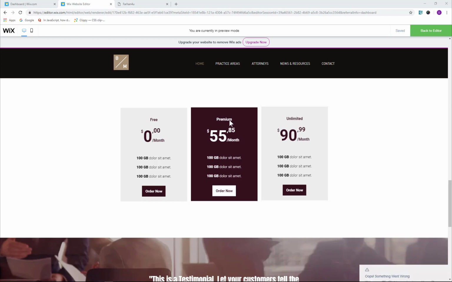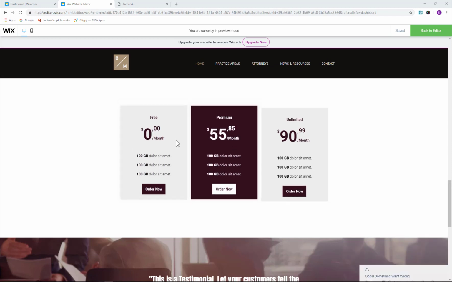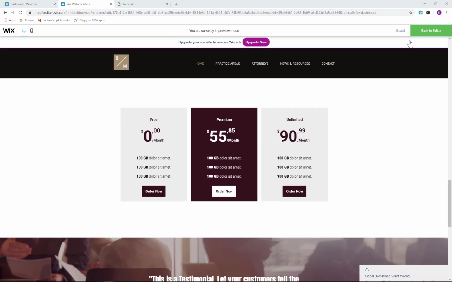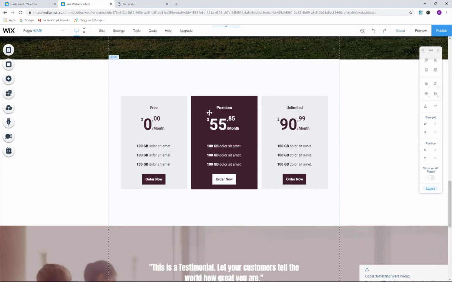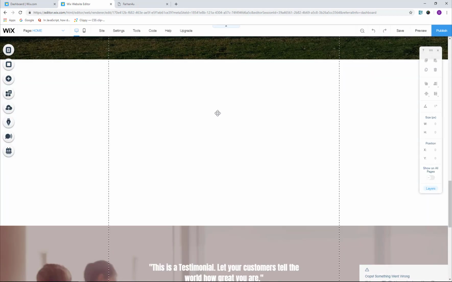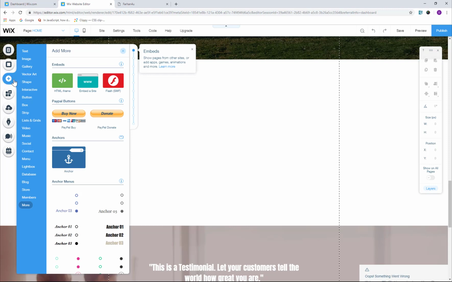This is our Wix website and here we have added a pricing table. So now go to your editor. I want to delete this. This is our strip section. Now click on the add button. In the more option you can see here HTML iframe, add this onto the strip.